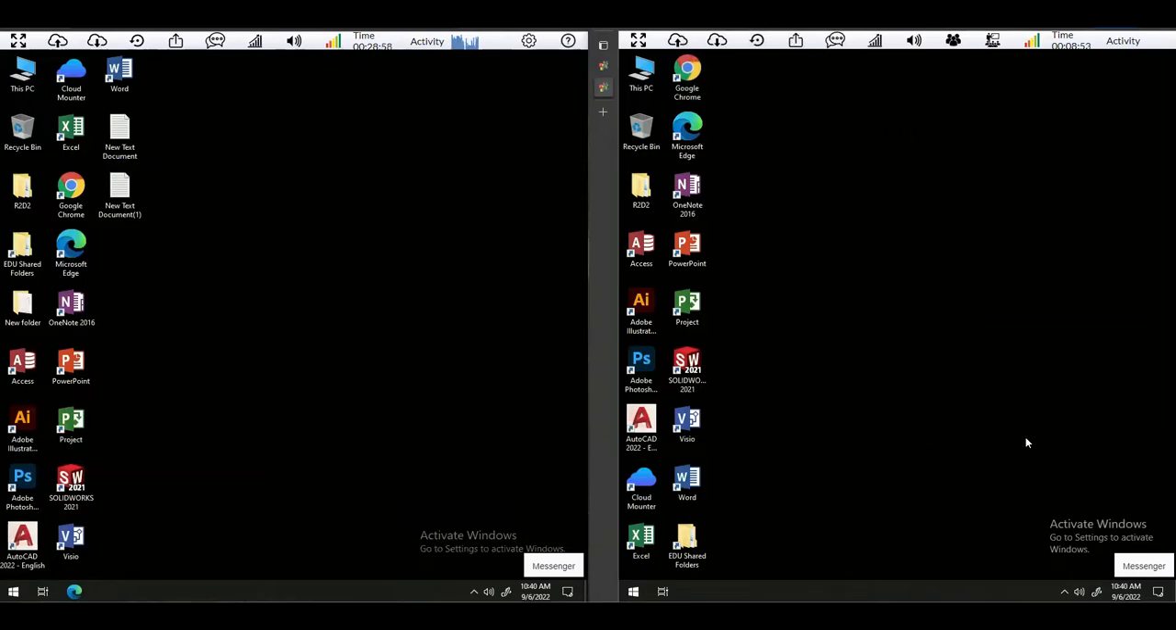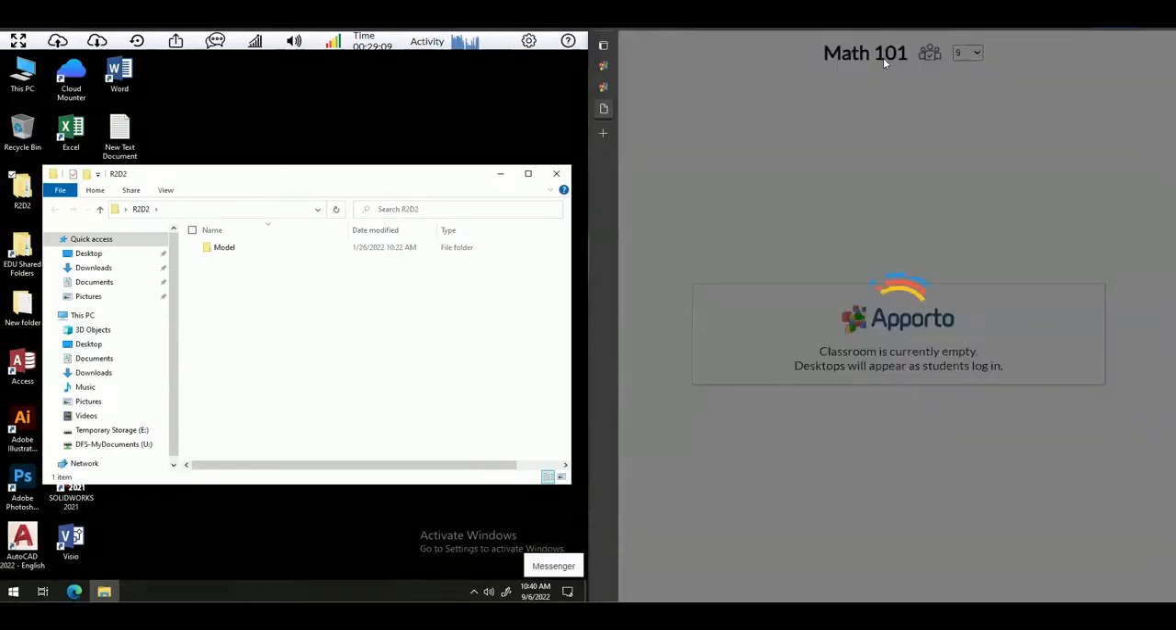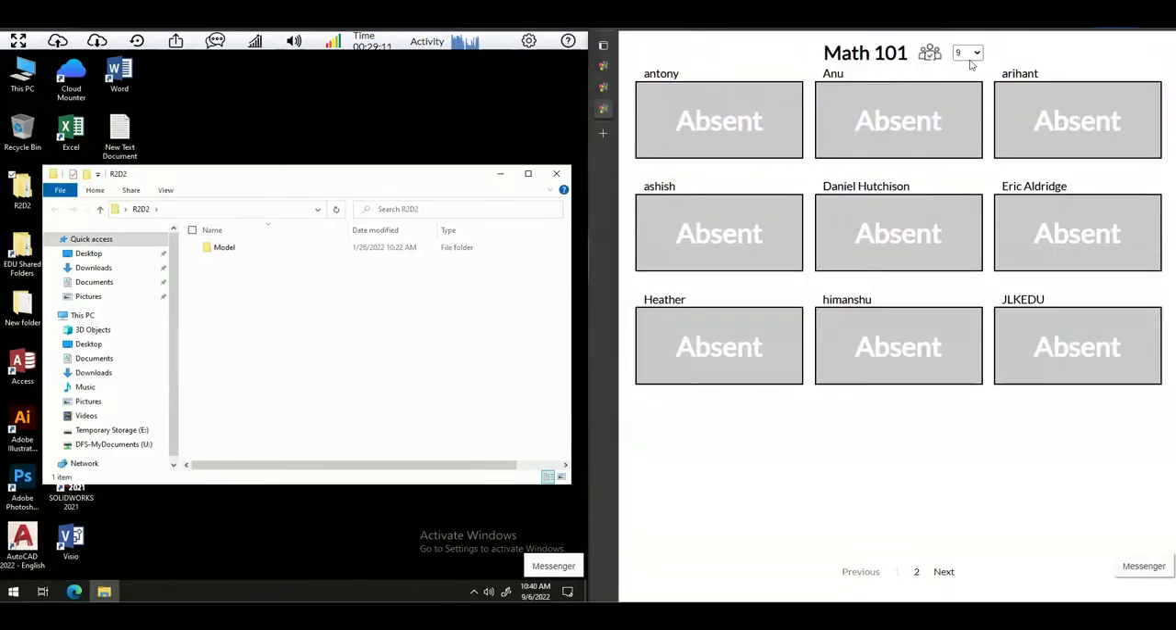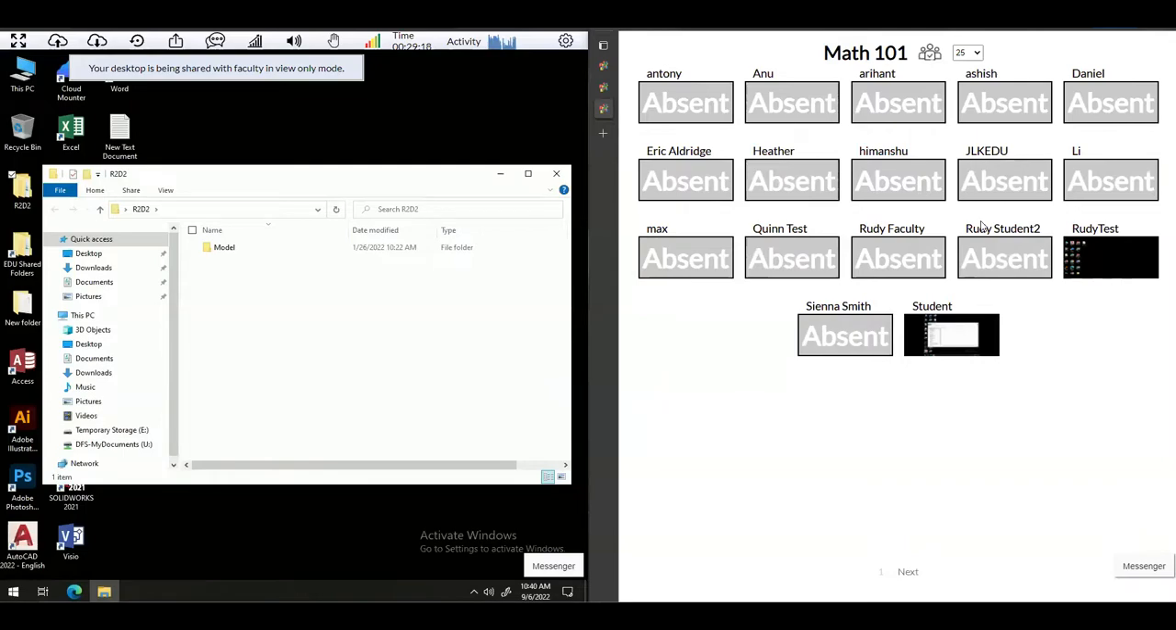Okay, so on the right-hand side, I've got my faculty desktop. On the left-hand side, I've got my student desktop. If I click on this button here, Virtual Classroom, it'll open up a new tab. If I was teaching more than one class, I would see an option asking which class I want to view. In this case, my faculty role only has one class that I'm teaching. So Math 101 is my class, and here I can see a whole list of my students.